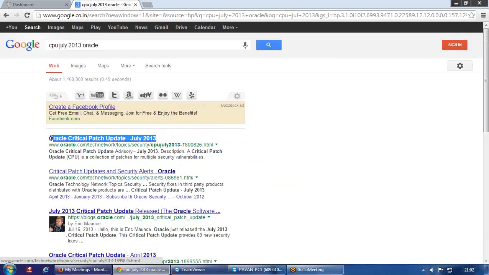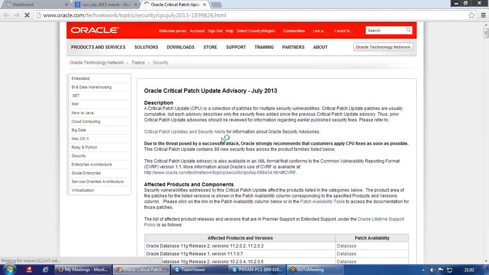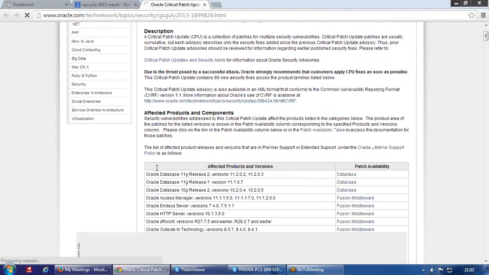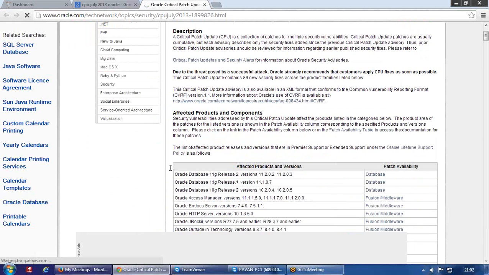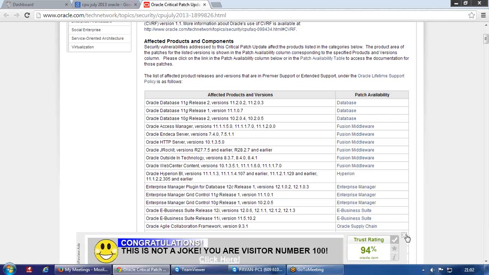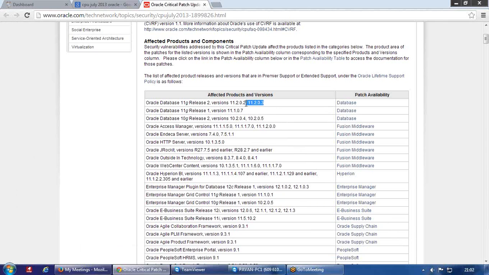If you do that, you will get a link. The very first link itself will take you to the place where you can download that particular patch. I am just clicking on this link. It will take me to a page, and here you can see the patches are available for multiple products of Oracle. Our product is basically the 11.2.0.3 database, which is the first link. So I am clicking on this link.